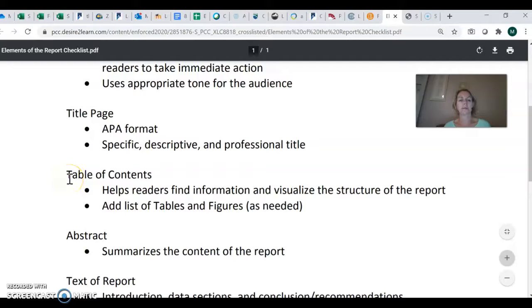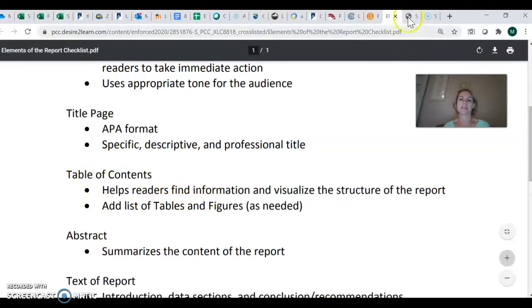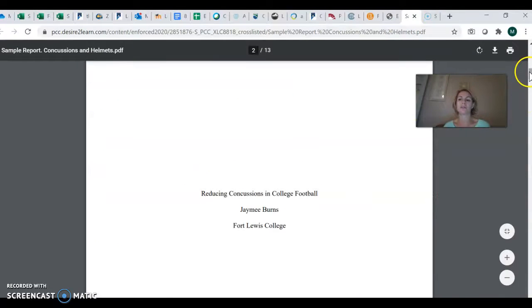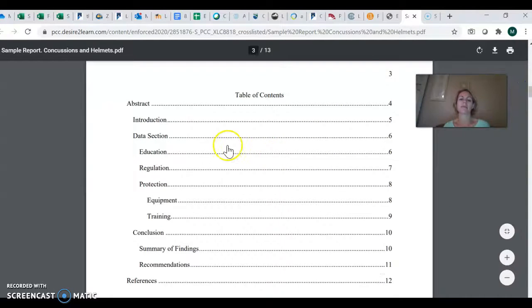Page 3, if you scroll down to that now in your document, go ahead and clear out page 3 and label it Table of Contents. This is a place for you to provide your reader with a way to navigate the sections of your paper and see what the main topics are that you've covered there.